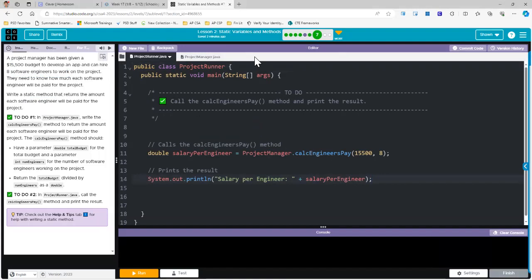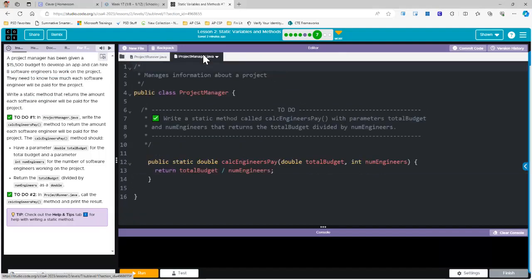Okay, so the first thing it wants me to do is to go to projectmanager.java, and write a static method to return the amount each software engineer will be paid. So it says write a static method called calcEngineersPay. So that's right here, right? Public static double with parameters totalBudget and numEngineers that returns the total budget divided by the number of engineers. So this can seem kind of complicated, but remember for static variables, right?